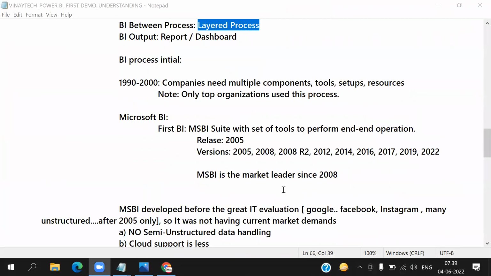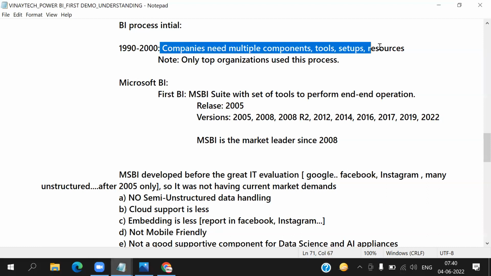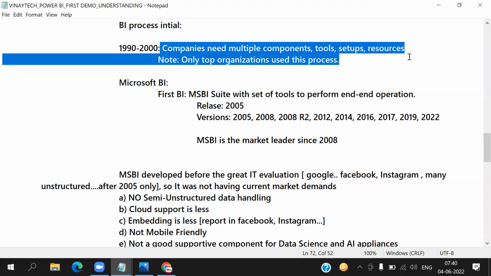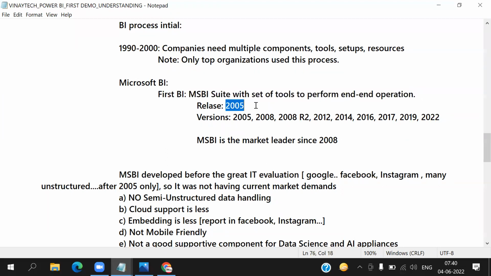I will come back to yesterday's notes. From the 90s to 2000s, companies needed multiple components, tools, setups, resources. Only top level management people used it. And Microsoft BI, the first BI with a set of tools to perform end-to-end operations, was released in 2005. When was it released? The MSBI suite was released in 2005. First version, second version, next versions, and so on. These are the versions we have in MSBI.